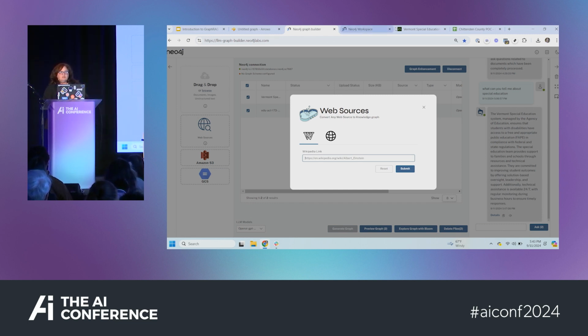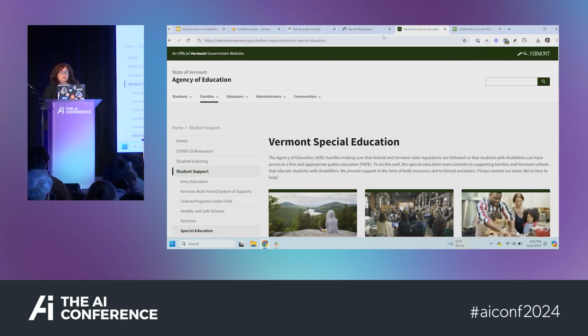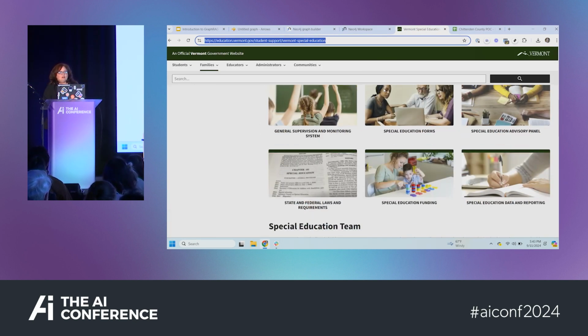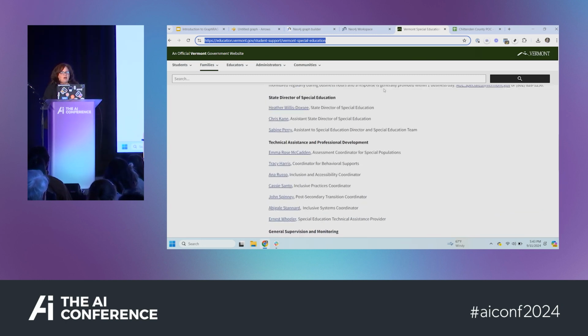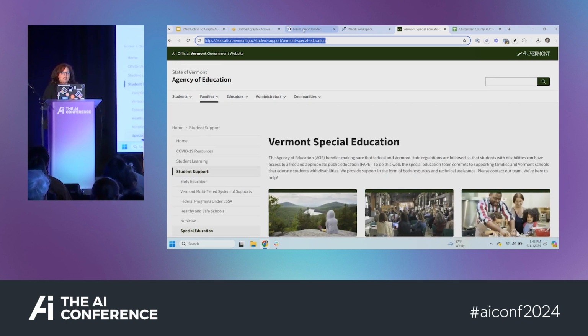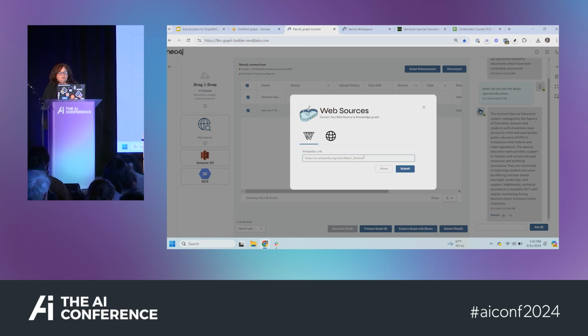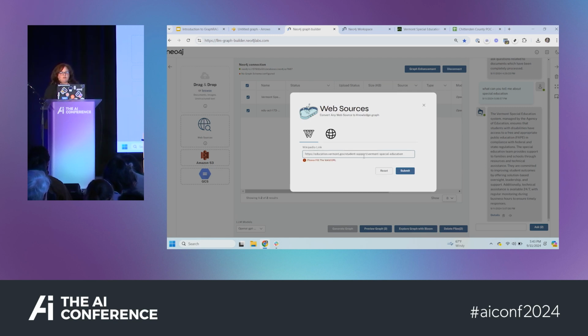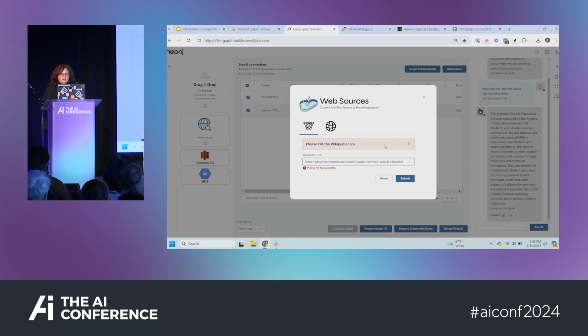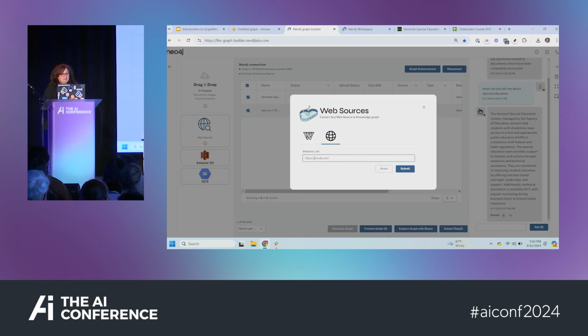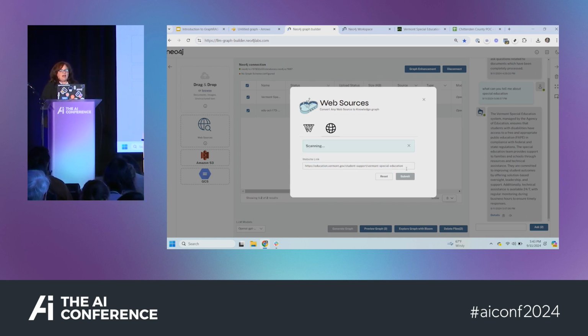So I'm going to do all this live, and, demo day, we always hope that things go as they should. So I'm pulling in just the basic website from the Vermont Department of Education Special Education. And I am going to drop that into this graph here. Oh, sorry, I'm on the wrong one. See, demo days, there's always a quick mistake. So you're just going to click on the web, I'm going to submit this and add this in.